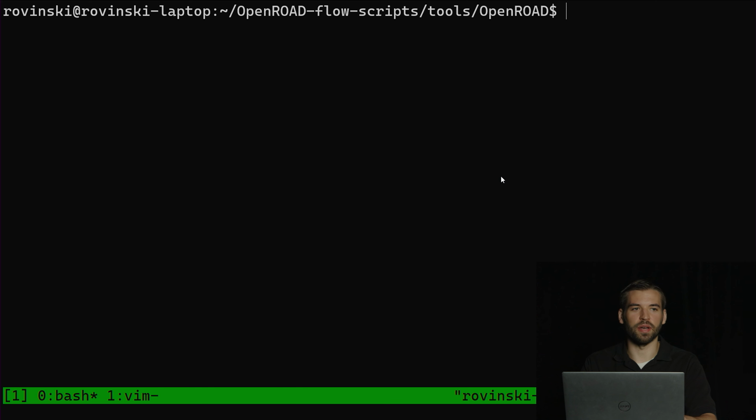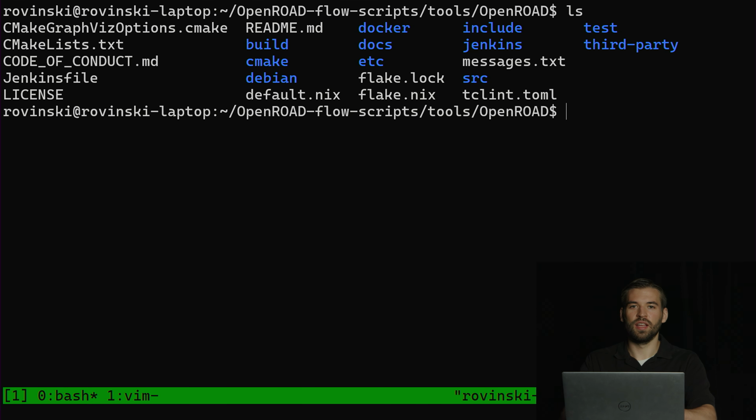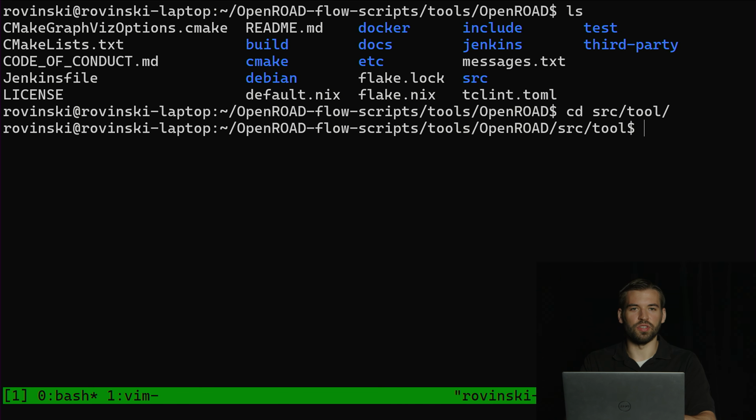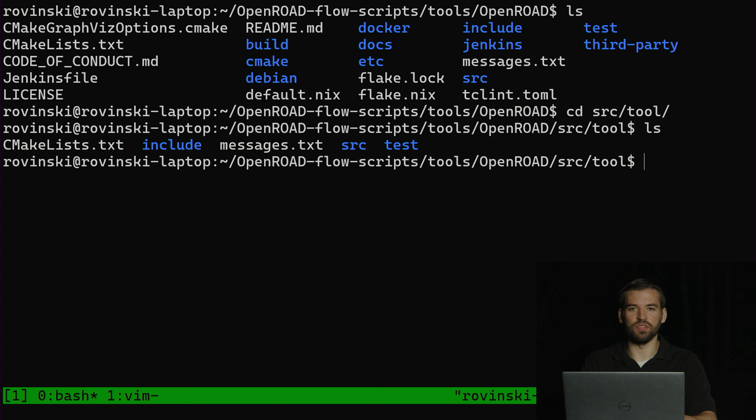Okay, I am at my terminal. This is an extension of the previous lecture on adding a new C++ tool to OpenRoad. So if you haven't done the steps in that lecture, I recommend doing that first. Right now I'm in my OpenRoad folder, and I'm going to head to the source folder for the new tool, which I have not renamed. It's still just called tool.